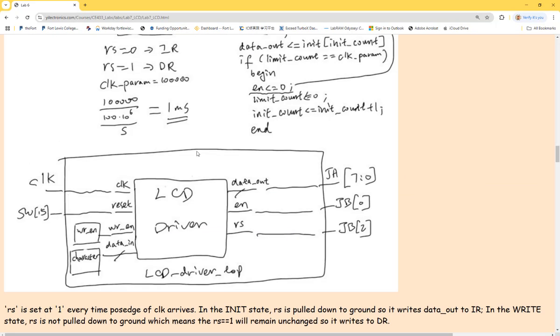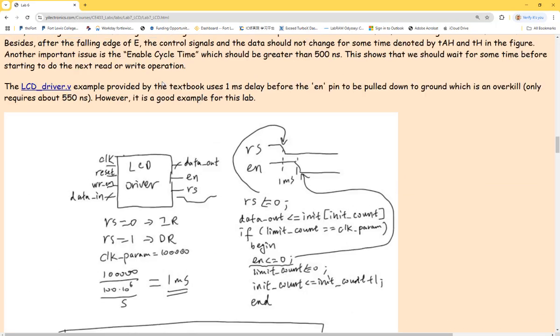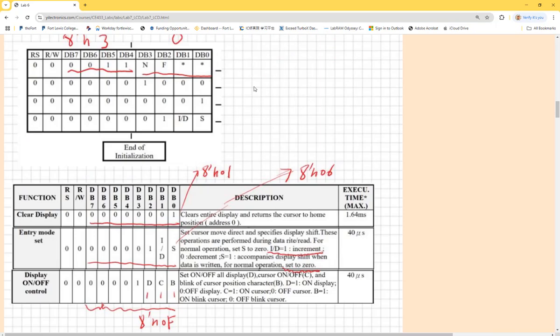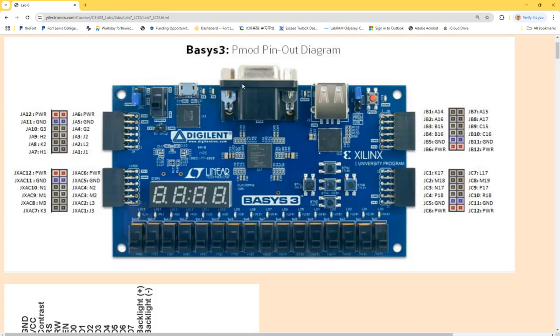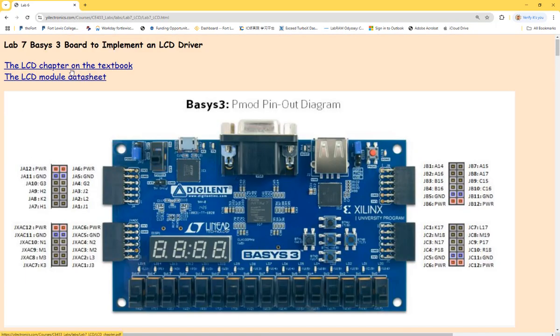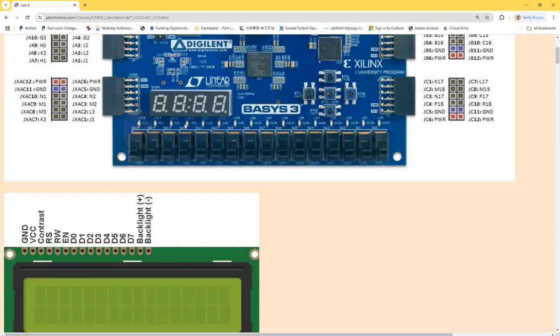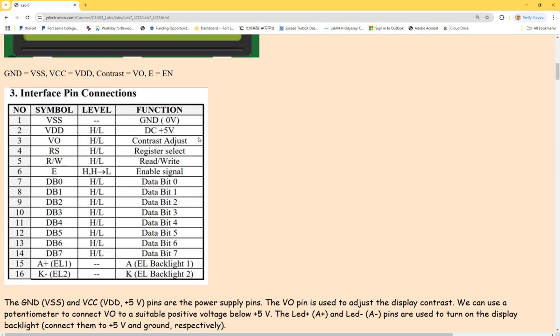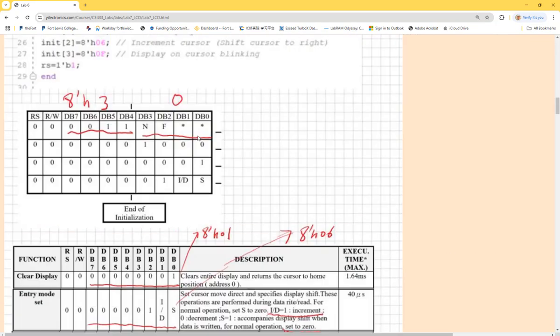So the code is provided in the textbook. There's a PDF I posted on the top of the page. If you scroll to the top, these ones have the original code posted. However, you have to make some modifications, and one of the modifications is the ports.